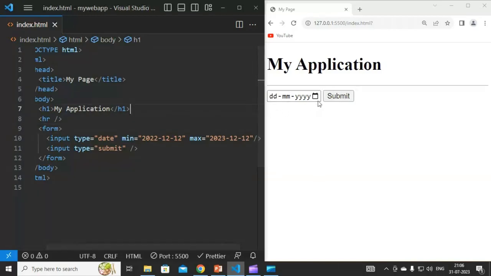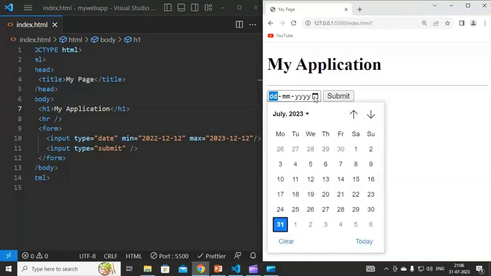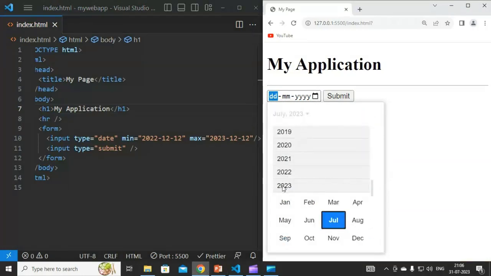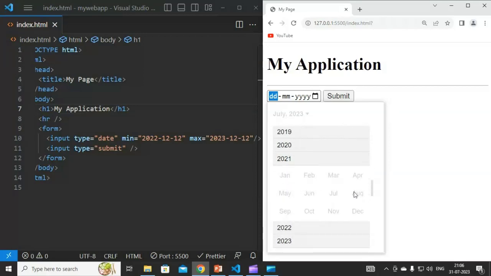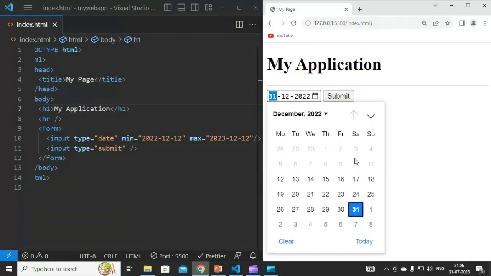If I enter anything other than that, let's say here 2021, see, it is not giving me any option to choose. I cannot choose anything which is outside this range. So in 2022 also, it is starting from December because we gave that. Click on December, okay, it is starting from 12 only, right? Prior dates are all disabled. So that is an advantage.